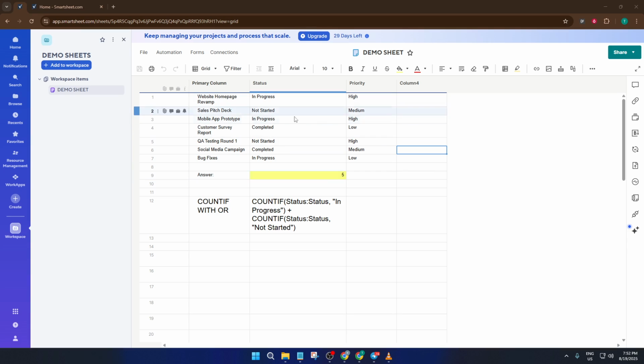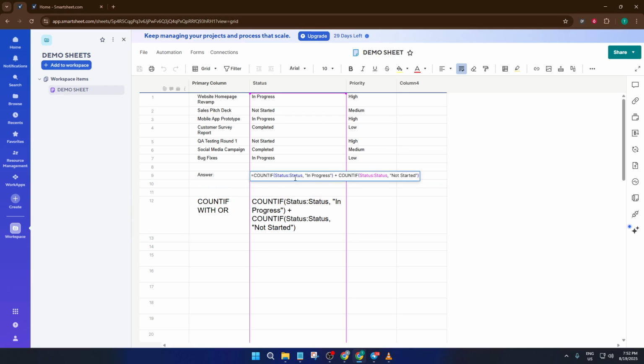Now here's the important piece. Smartsheet's Countifs function is awesome for counting rows that meet multiple conditions at the same time. Think of it as an AND filter. But what if you want to count tasks where status is either in progress or not started? In regular formulas, OR can be a little tricky since Countifs doesn't support multiple OR criteria in the same argument the way Excel sometimes does. But there's a perfectly straightforward workaround.